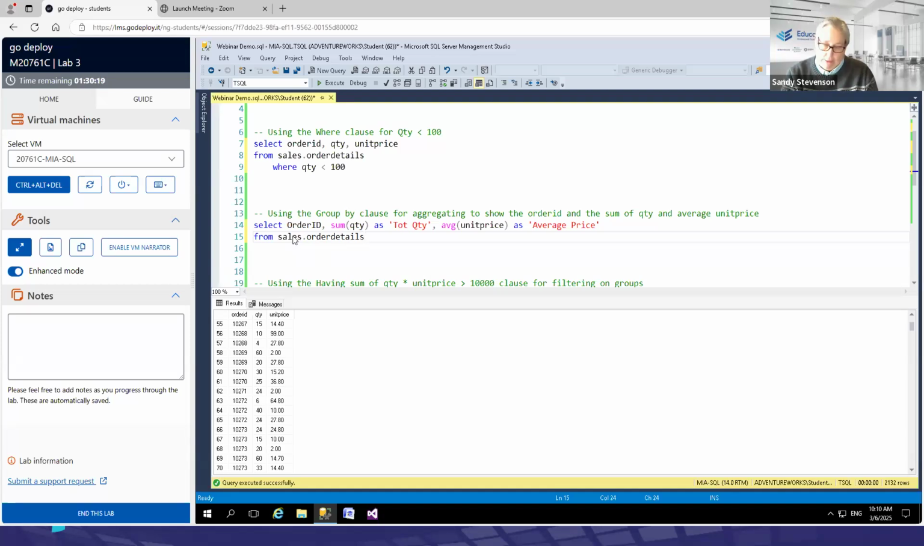Now I can still say where quantity is less than 100, or I don't have to. It depends on what I'm looking for, but I have to do a group by. I have to group it. The reason I have to group it is because I'm using aggregate functions in the select, and there is a non-aggregate here, the order ID. If there were no non-aggregates, I wouldn't need a group by, and I would only get one row returned. So I'm going to group by order ID.